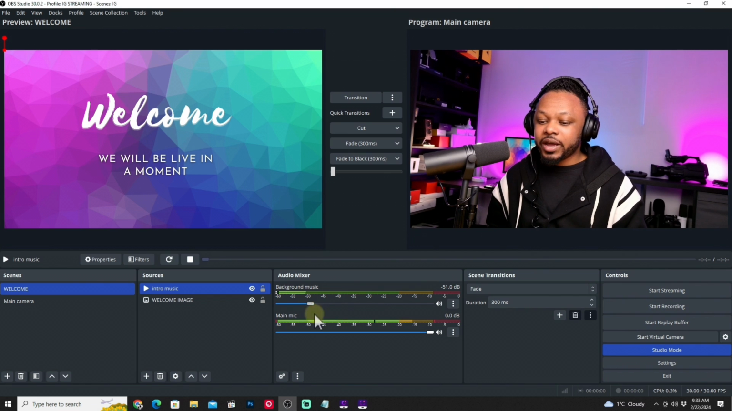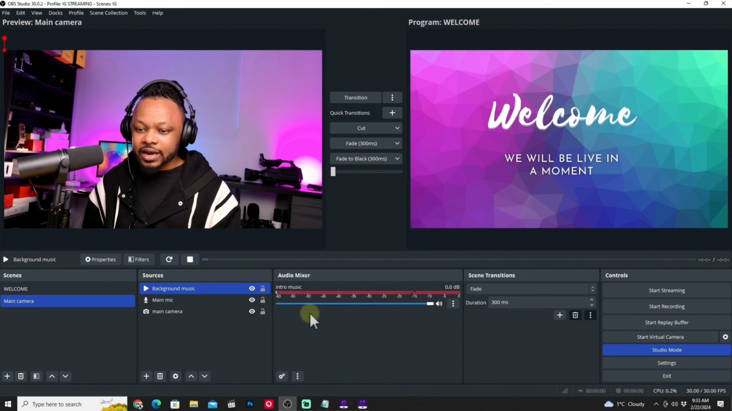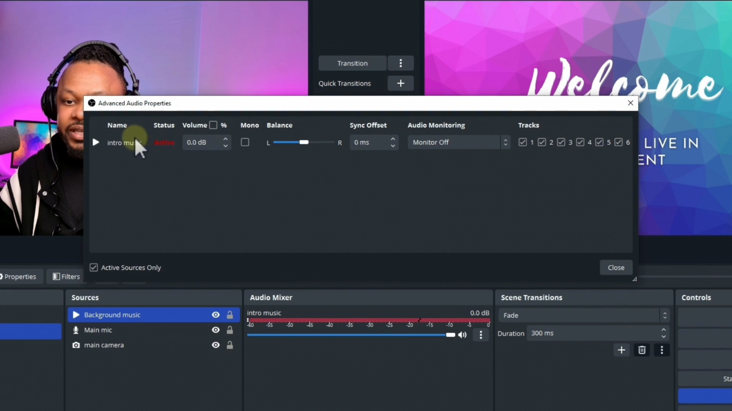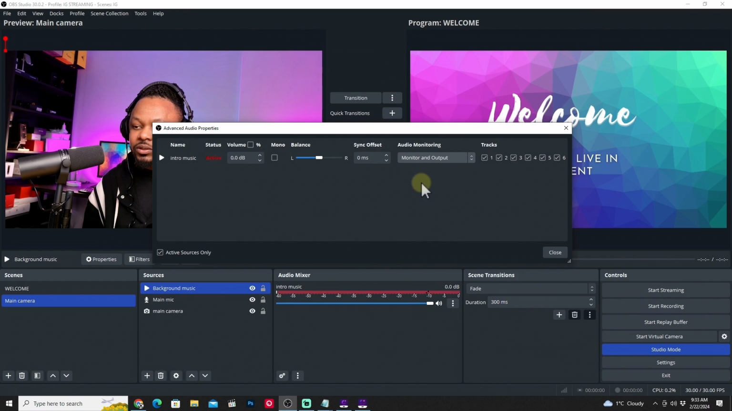Now, another key secret for monitoring this kind of thing: if you're playing music, you want to make sure you monitor it. Make sure you have your headphones on, and we're going to start with our welcome scene. I'm going to take it to program, go to the audio mixer, right click, and go to advanced audio properties. This is our intro music. To be able to monitor it, we go under audio monitoring and choose monitor and outputs.